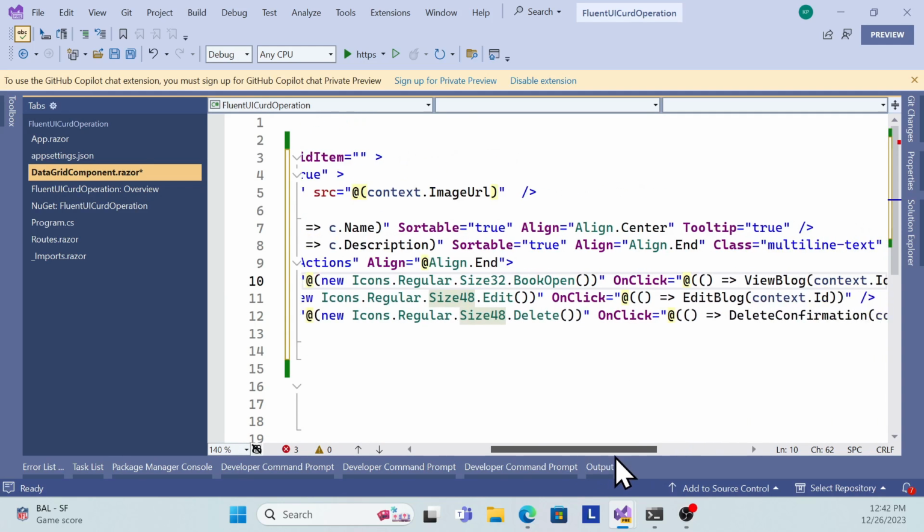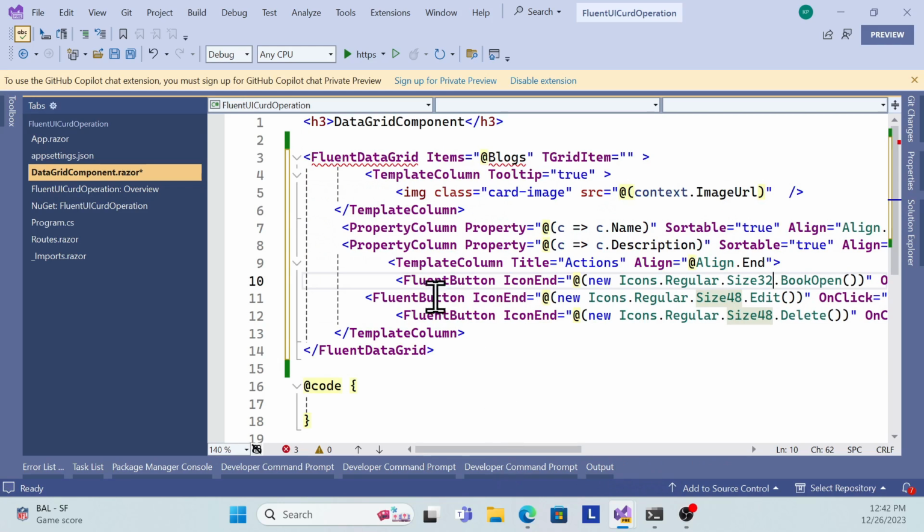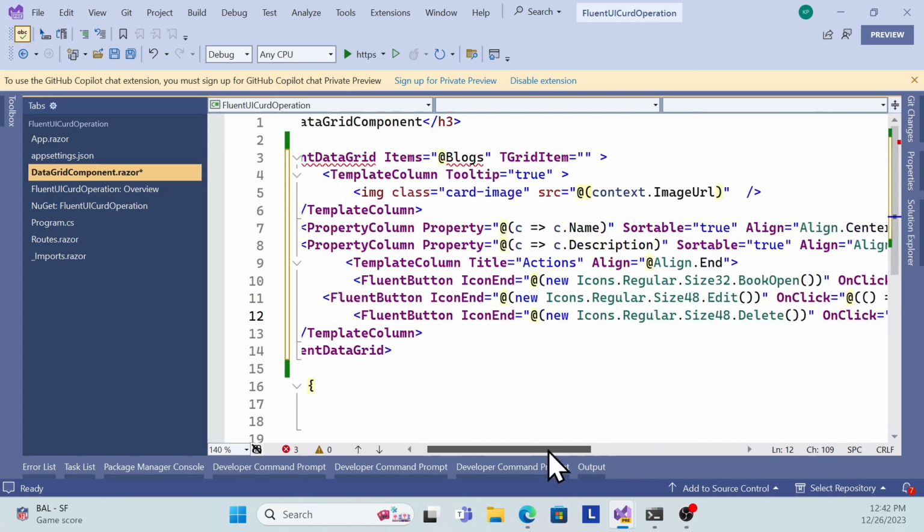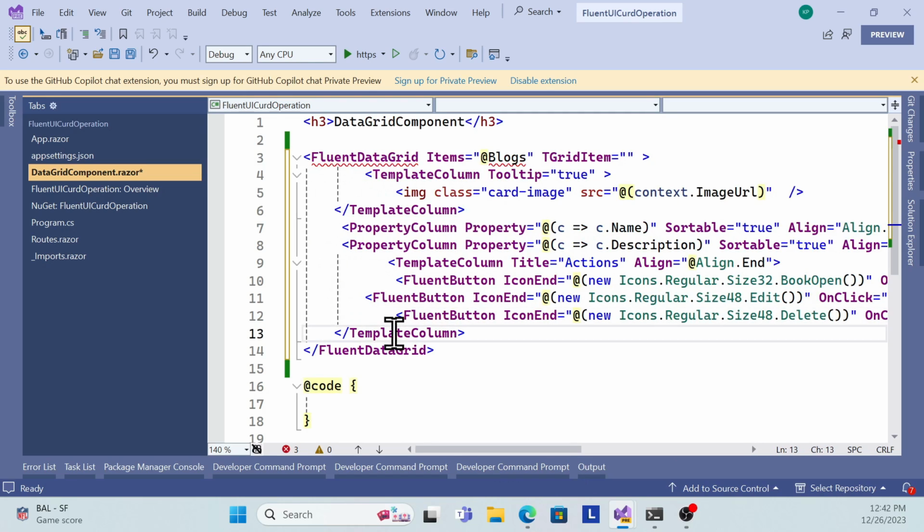So this way I just created three events with these three buttons. One is edit, one is view blog, and one is the delete confirmation. So this is done. Now it is just complaining that it is not ready for this block.